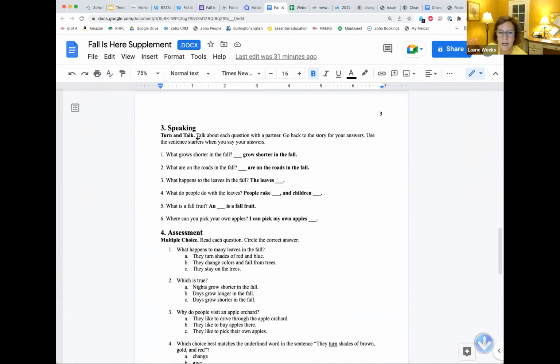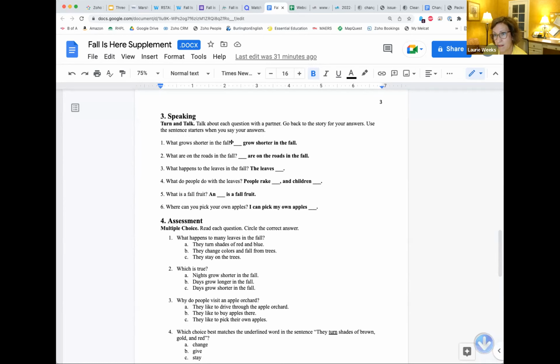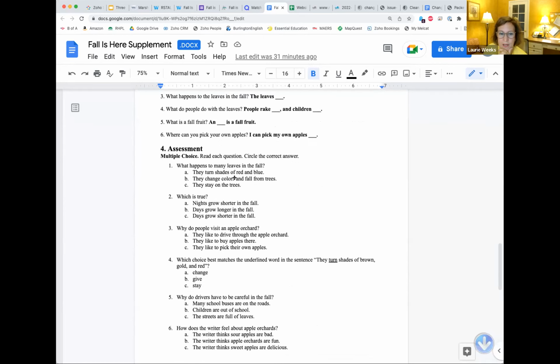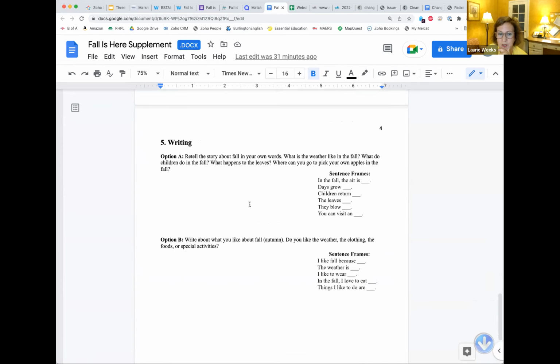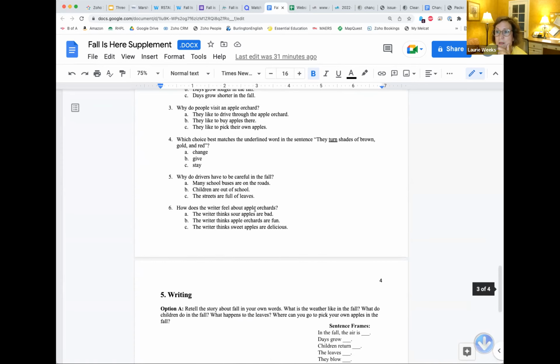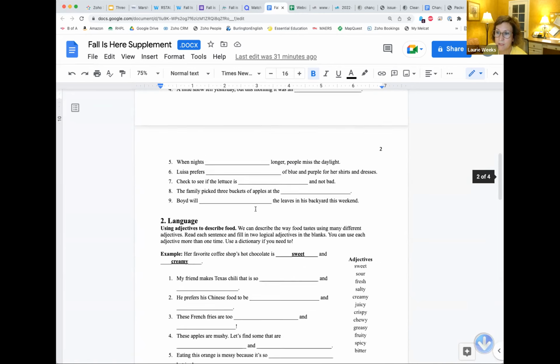And here, there's a speaking activity here too. What grows shorter in the fall? And then some more comprehension questions and a writing activity. So a lot that can be built around this topic.